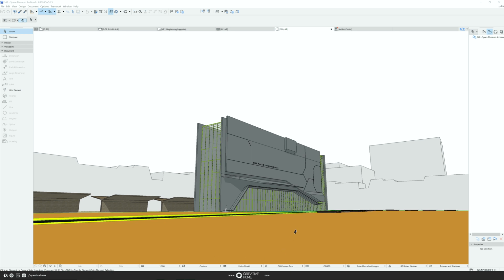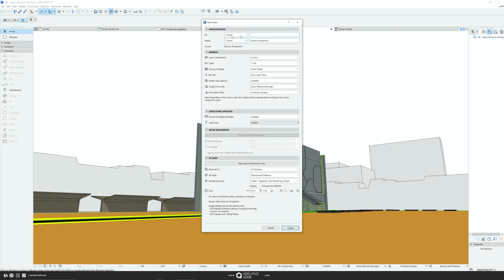First of all, you need a 3D model. I obviously have one here, and it's the Space Museum, one of the projects you saw on the speed build videos I have on the YouTube channel here. And the first step will be saving this as a view. So we have to go into our view map here in the organizer or navigator and click on save current view. And we can give it a name, for example, 3D perspective.